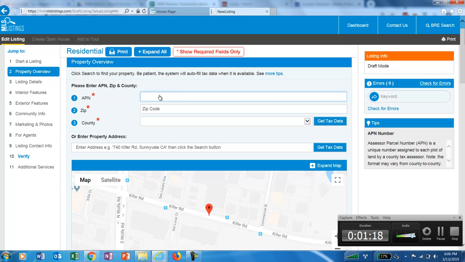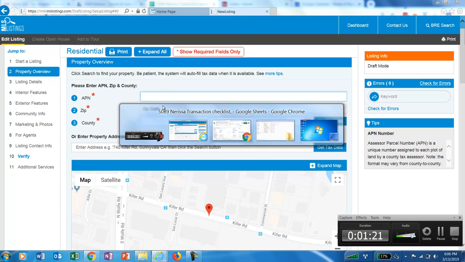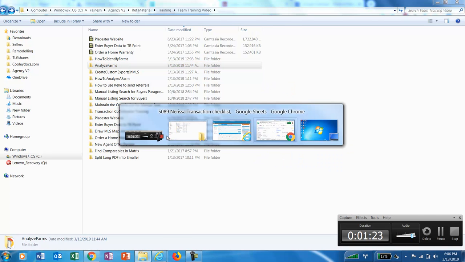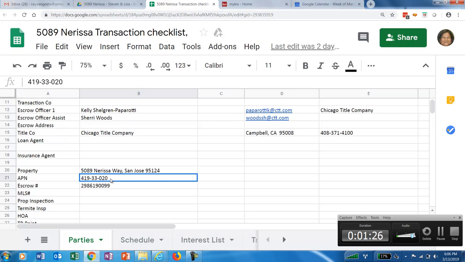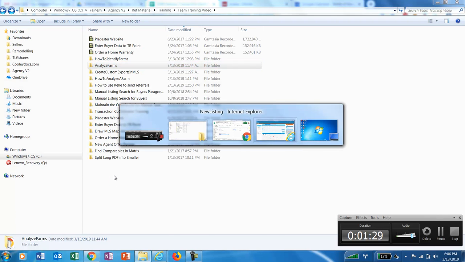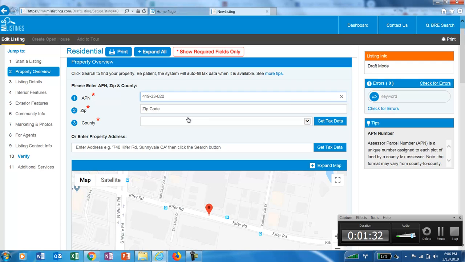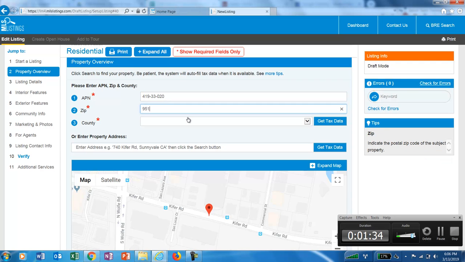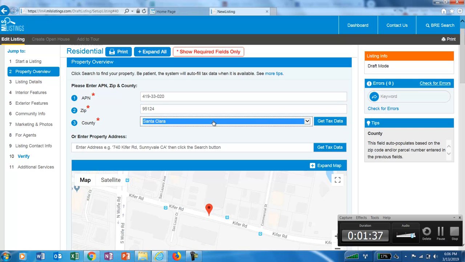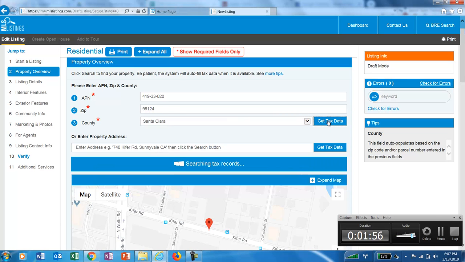And here, if we have the APN number, that is probably the fastest way to get data. So we can go here and pick the APN number, and then of course we need to verify if it is correct. So you enter the APN number, zip code is going to be 95124, county is going to be Santa Clara. Looks like it auto-populated. Then we just say get tax data. That way it pulls up all of the data from the public records, county records. There is also a way to just enter the address and then get tax data. So we start with this.